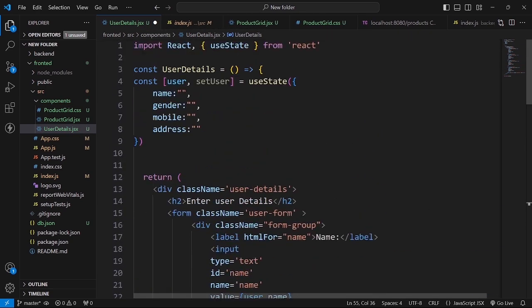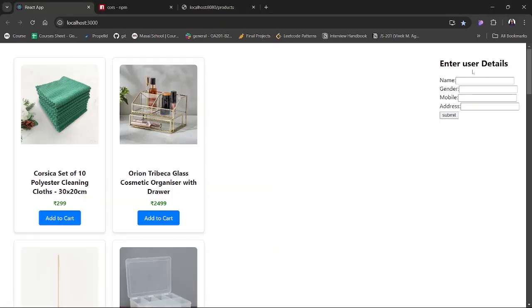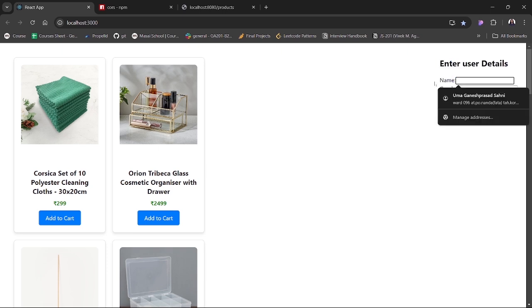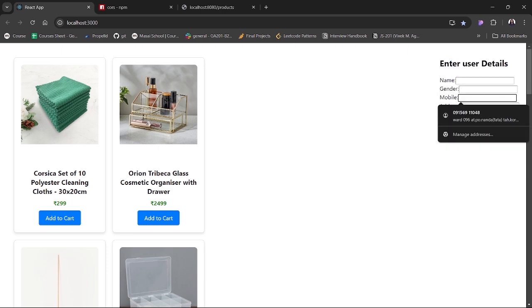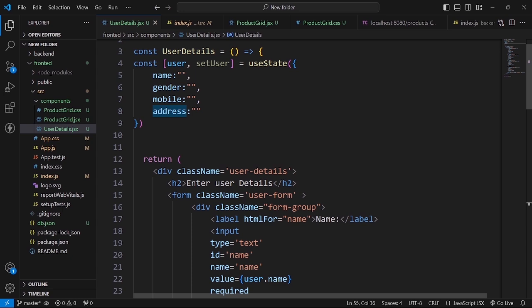Let us save this file right now, and we should check. So right now you can see our form is ready here. It is looking like this, and we can give different values here. Currently it is looking like this because we haven't written any CSS for that. But before writing some CSS, let us write the logic first. So right now we have empty value, but when users type something, we need to update this value. So we'll update that value with the help of the setUser function.